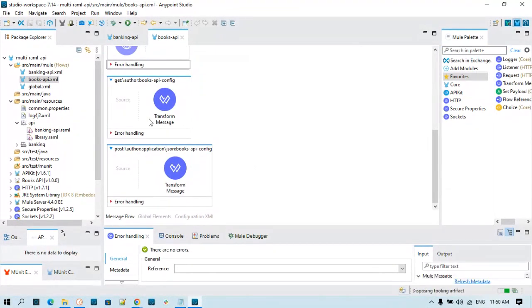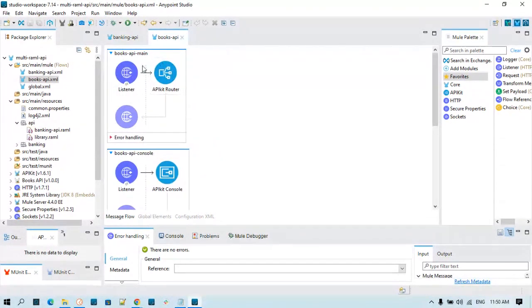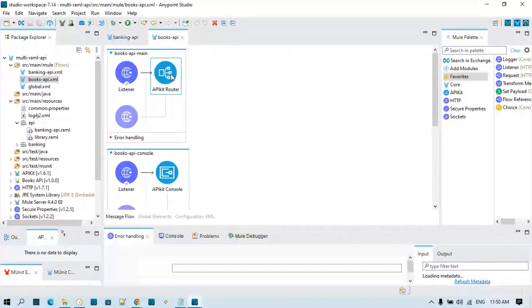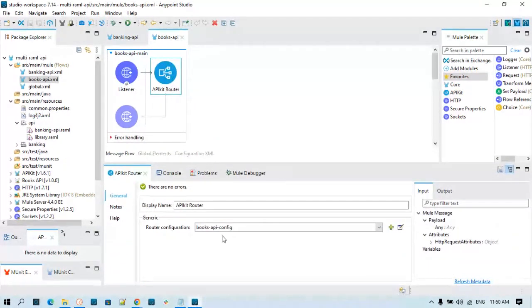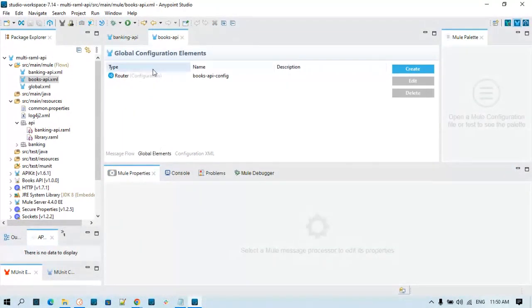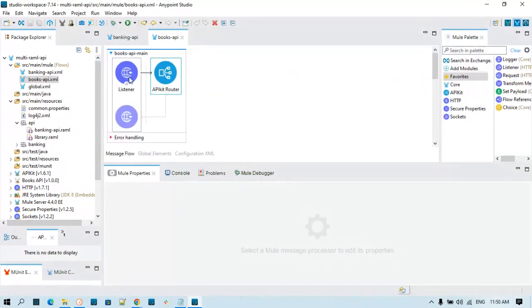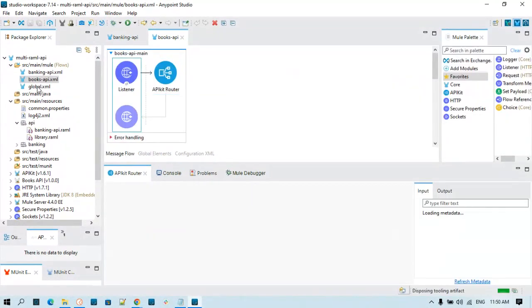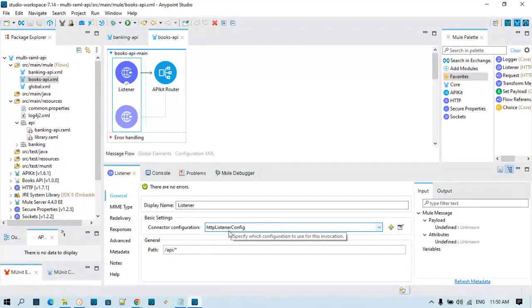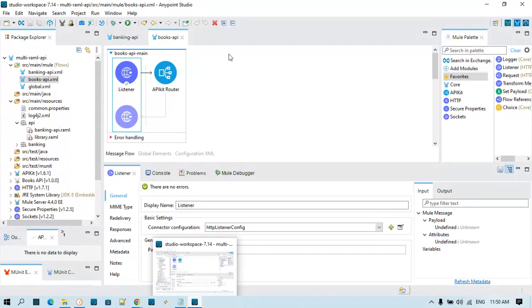I have two methods, get and post with author. I have a different router, and this router is strictly for books API only. And now see the HTTP listener is not created. Why? Because already I have the global.xml and it is picking up from that. Someone has asked, correct? Will it be used or not? See, automatically it is sensing that and it is using that.